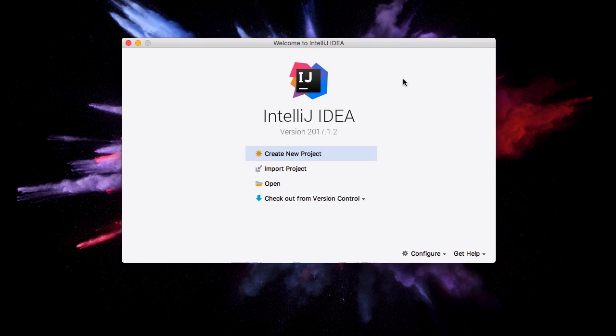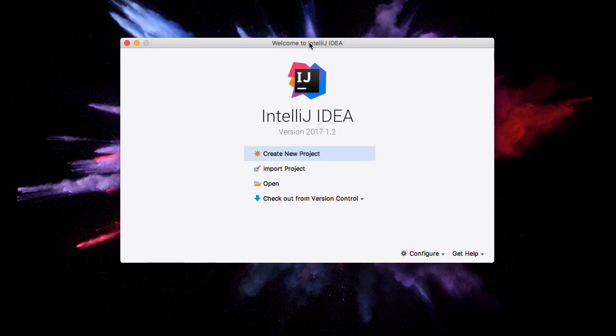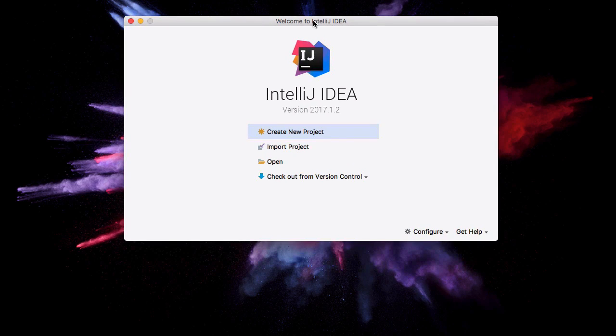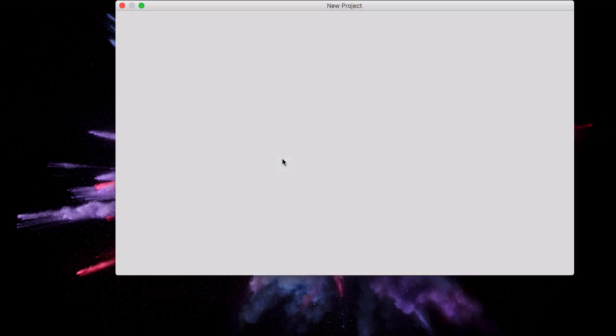Let's jump right in. For starters, you're going to want to open up IntelliJ IDEA. If you want, you can do this in Eclipse or NetBeans. The process is pretty much the same. So let's go ahead and create a new project.